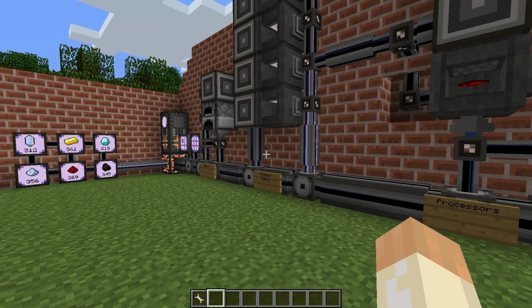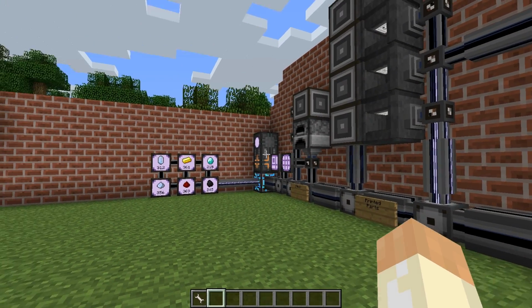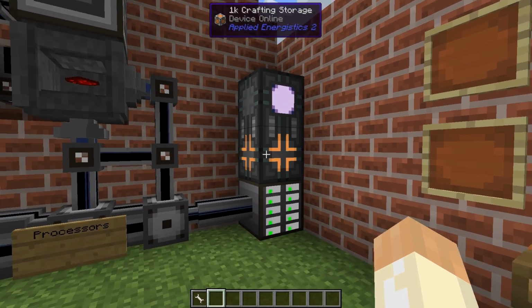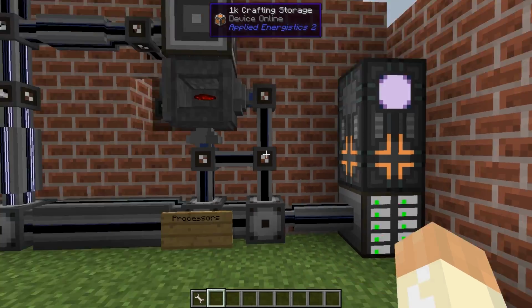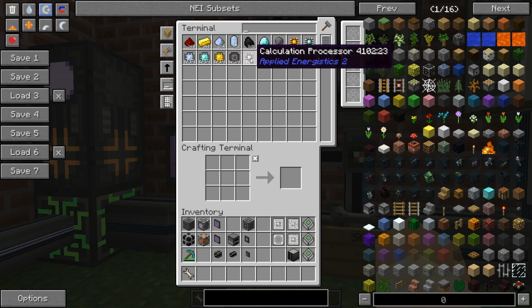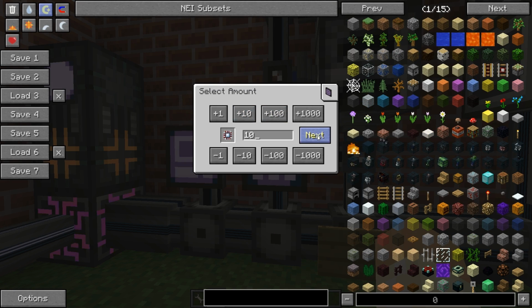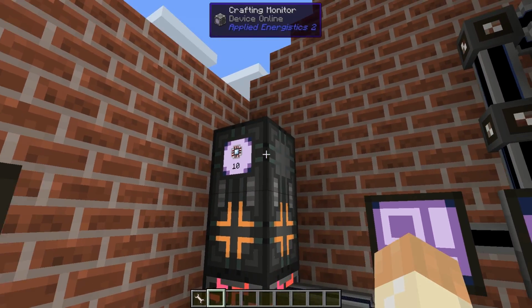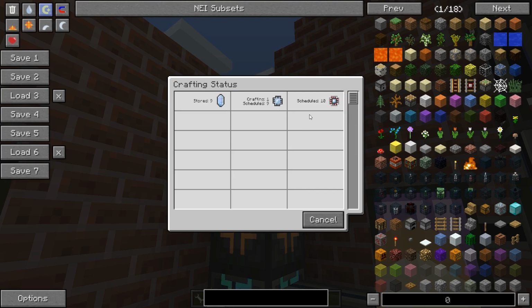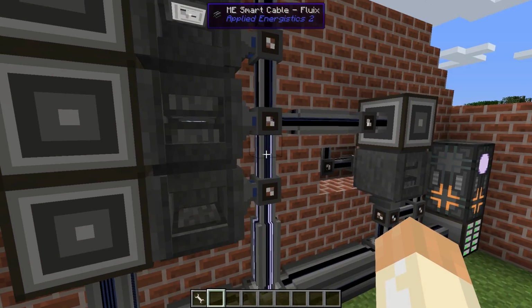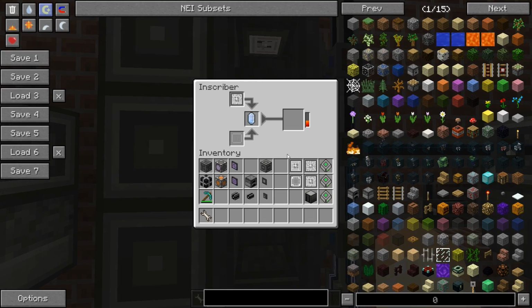Now, when I designed this at first, I only had one processor over there, one crafting processor. Now I have placed a second one over here, and I will demonstrate why I did that. So if we make the calculation processor, and let's make 10 of those. Perfect. You can see here, this one is busy with crafting or creating 10 of those. These are sent over here and they will be crafted one after one after one.